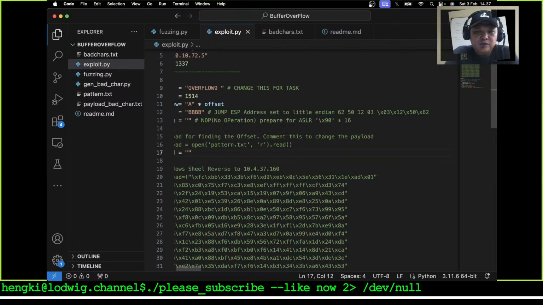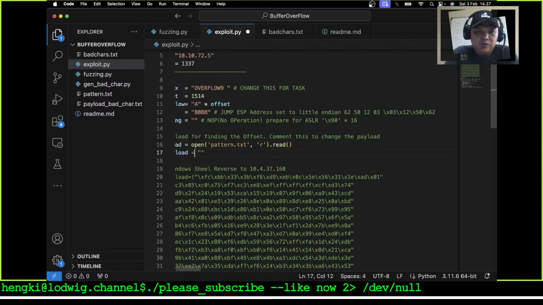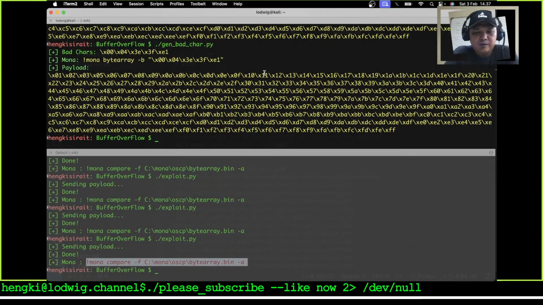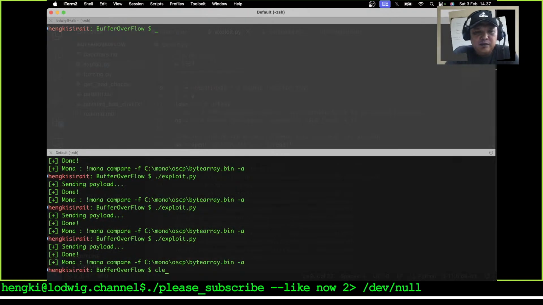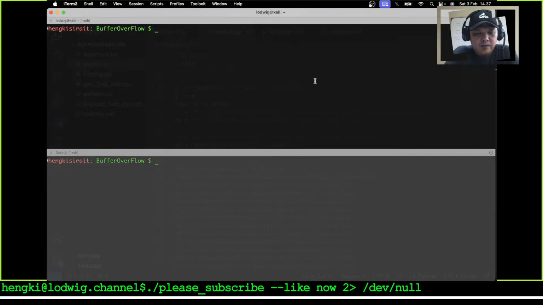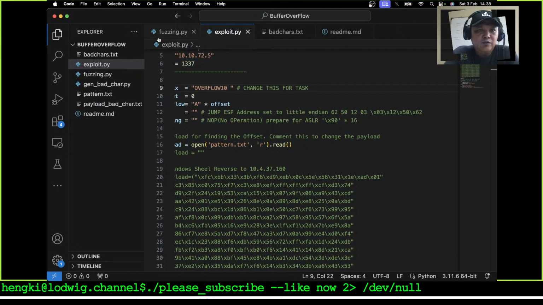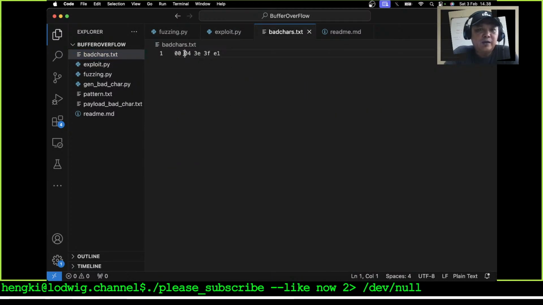Remove this. Open the pattern. Comment this out. Remove this. Set to 0. Change to Overflow 10. Okay. Clear. And fuzzing. Modify our bad char to null byte.